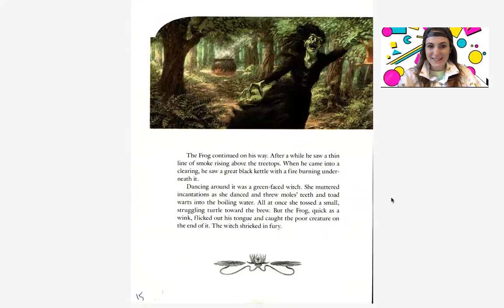Oh my goodness. The frog continued on his way. After a while, he saw a thin line of smoke rising above the treetops. When he came into a clearing, he saw a great black kettle with a fire burning underneath it. Dancing around it was a green-faced witch. She muttered incantations as she danced and threw mole's teeth and toad warts into the boiling water.